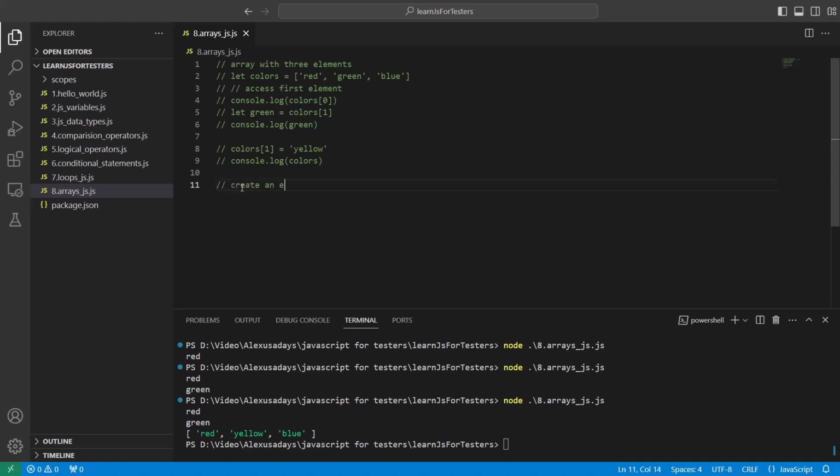Create an empty array. One thing that you want to do, again, you want to pause the videos, right? Because I might be typing too fast or talking too fast. You want to slow down the video and pause it when the code is out there on the screen, and you want to go and type this thing yourself. You want to practice hands-on in order to remember things, right?